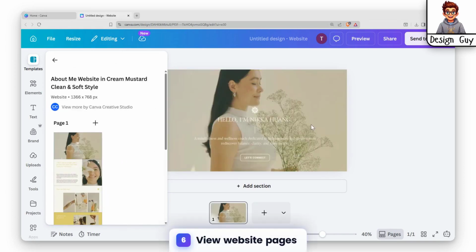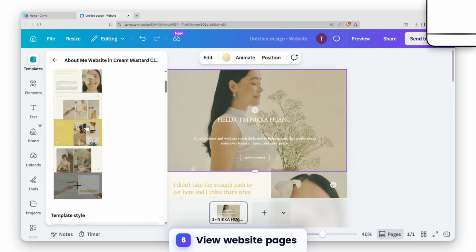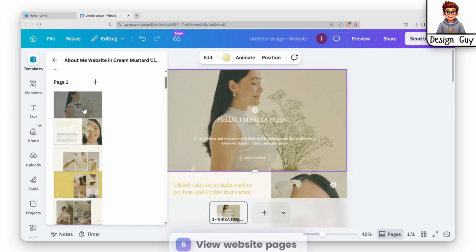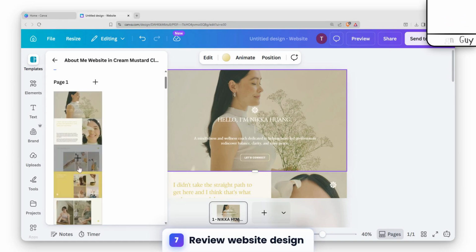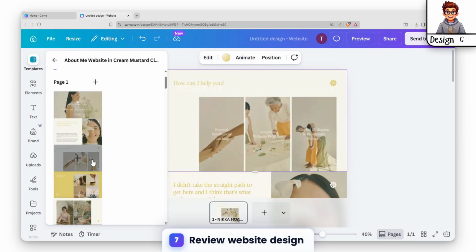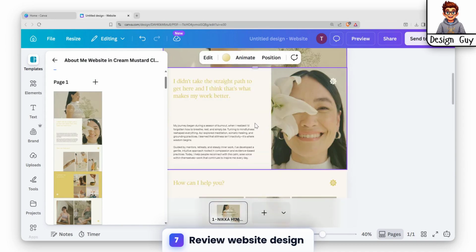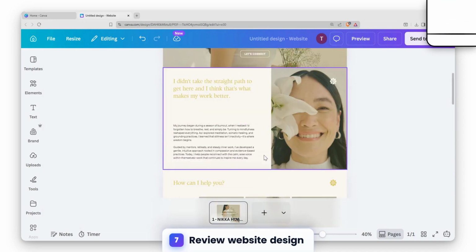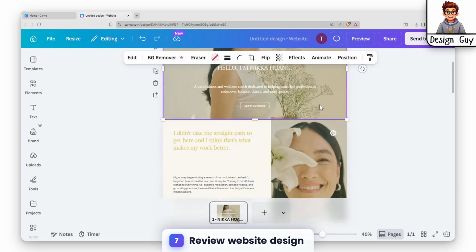Here, you can view all your pages. Use the navigation panel to quickly switch between different page sections. Your design is now visible on the screen. Take a moment to review the layout and make sure everything appears as you intended. If you need to make changes, use the appropriate tools in the toolbar. Once satisfied, you're ready to proceed to the next step in your workflow.